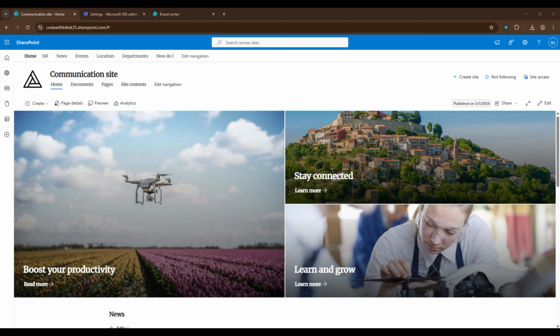This is the end of this session. In the next session, we'll add custom CSS and JS using App Customizer.